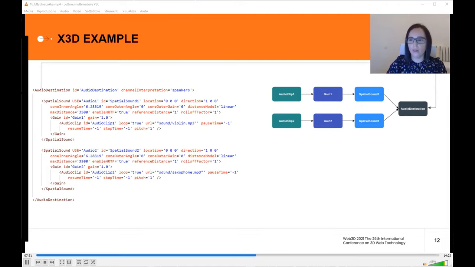Let's continue. So we have the audio destination node, first of all, as the parent element of any other audio node. It represents the final destination of an audio signal and is what the user can ultimately hear. And in the graph is this last node. Accordingly, there are two sources that are passed through separate spatial sound nodes, one of the most important nodes in X3D, for the spatialization of the input audio.